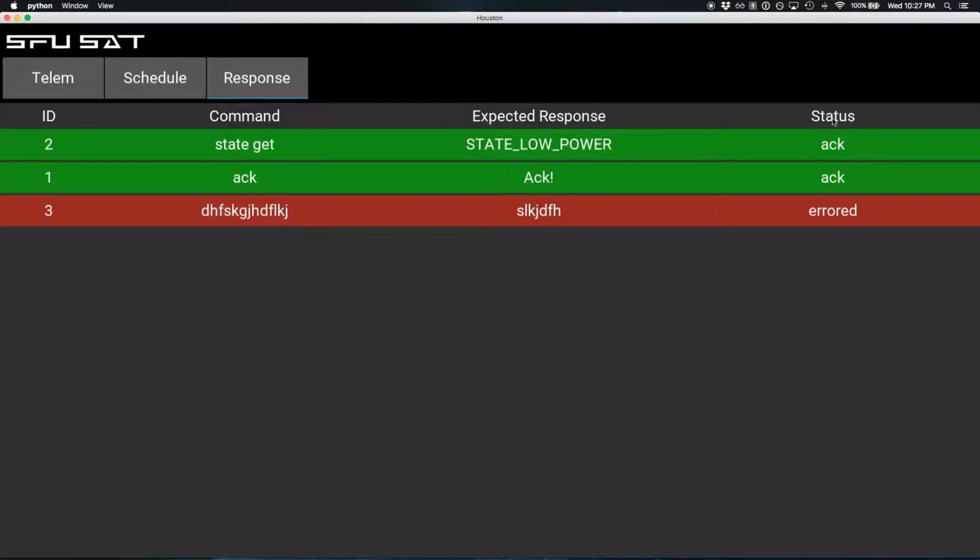So you can see that in the status. ACK means acknowledged, errored, and all that. The state get command says we're in low power. That's true. The ACK command is just a simple test command where it'll just immediately respond back to you. So anyway, that's sort of the demo.